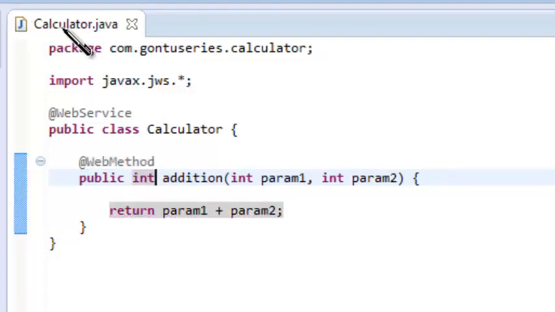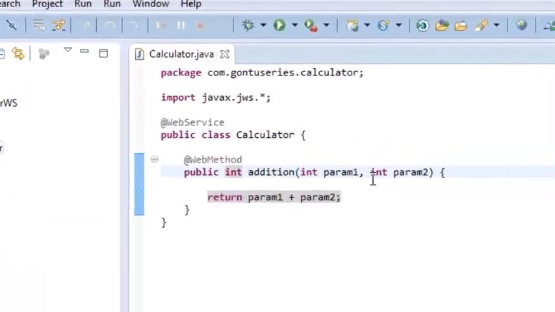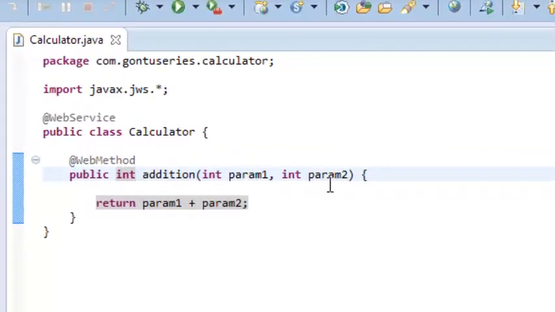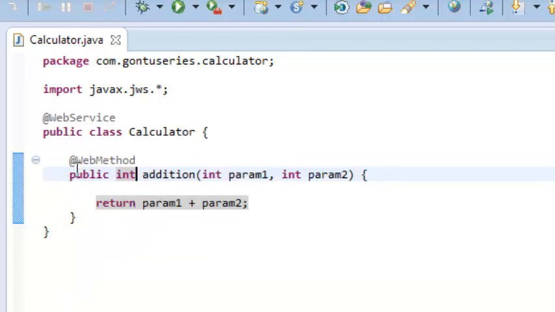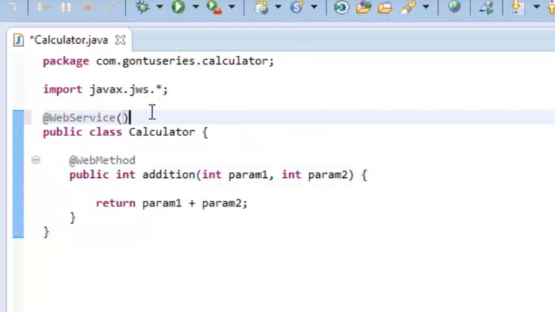Our web service class is ready. This web service will accept two params, param1 and param2, which are numbers from clients, and will add these two and send the result back to the client. The @WebService annotation tells that this whole class is a web service class, and @WebMethod tells that this method is open for the client, which means that the client can access this function. Let's give a name to this web service.